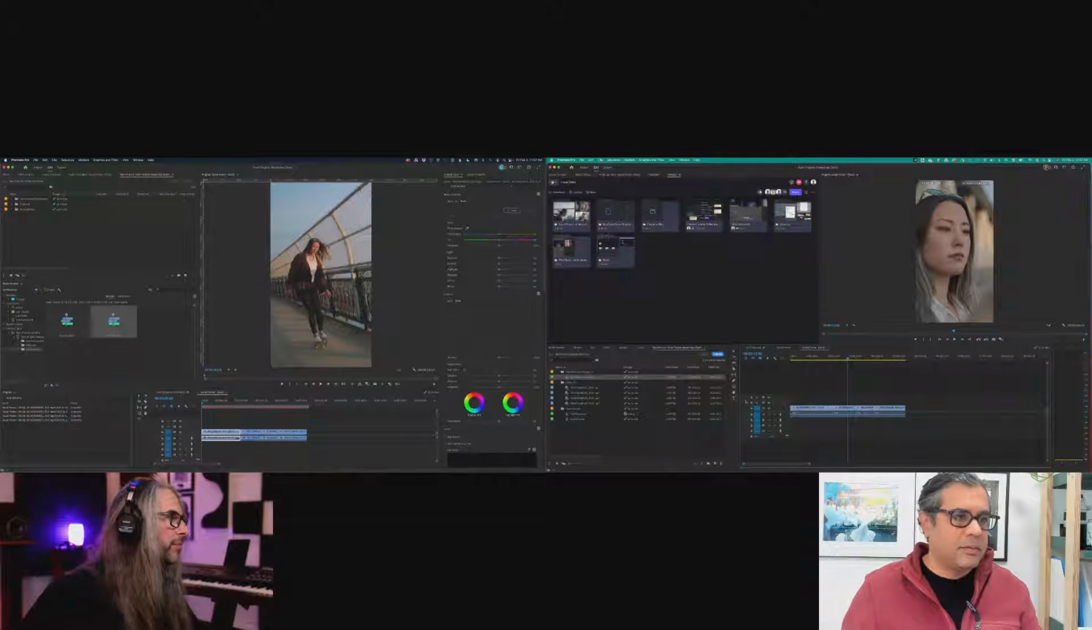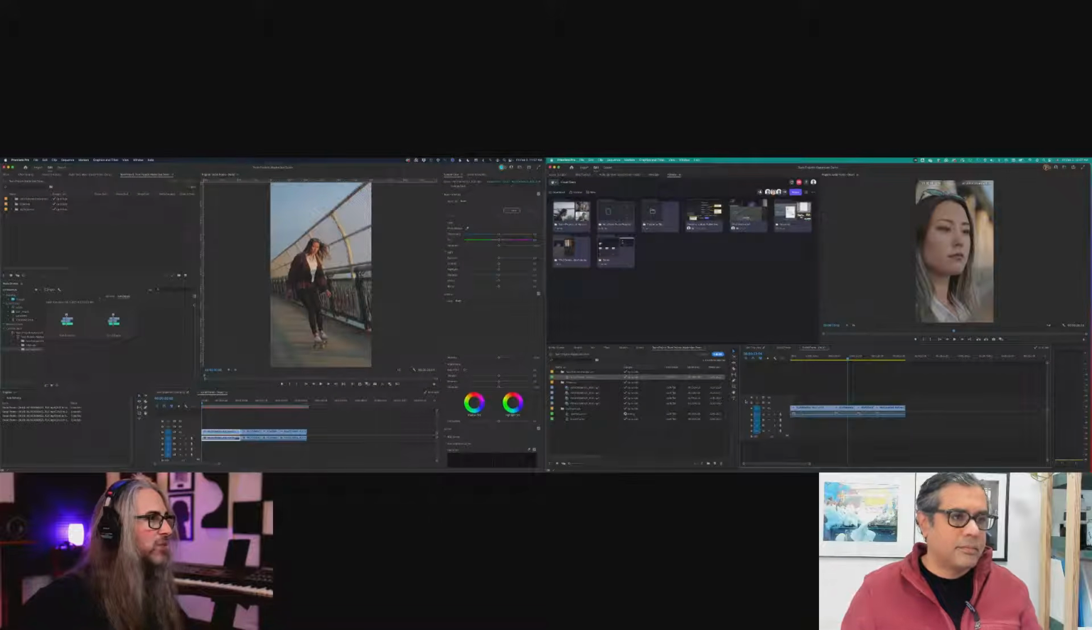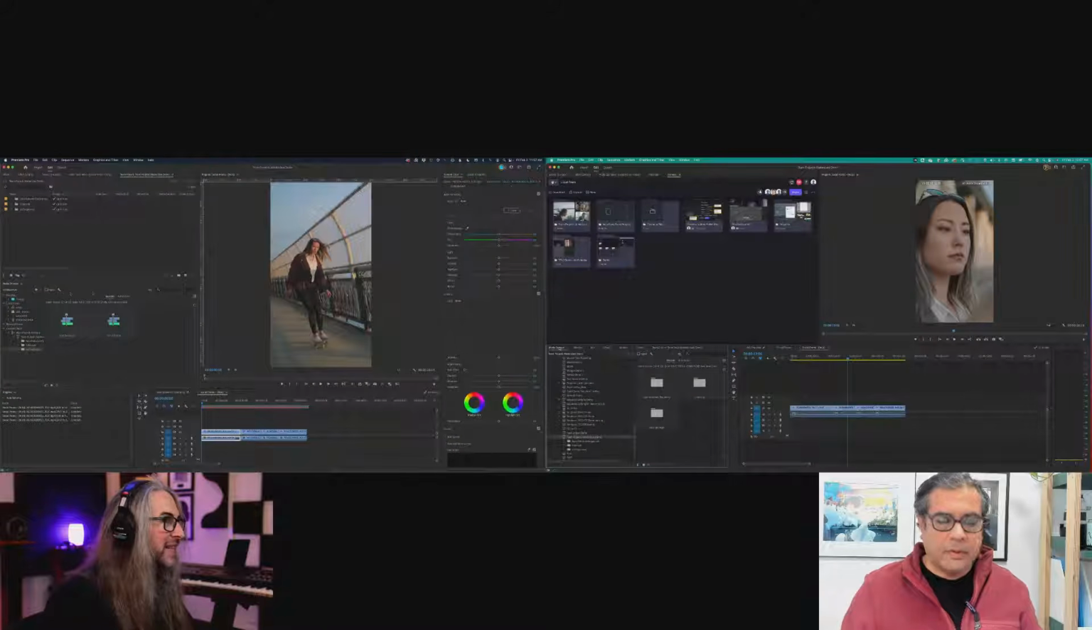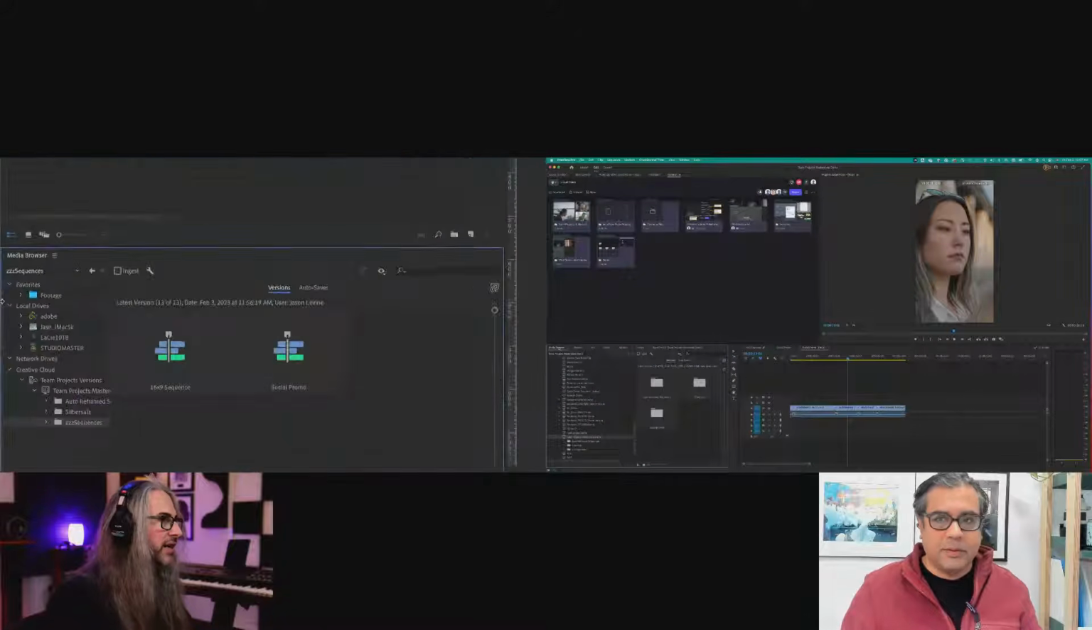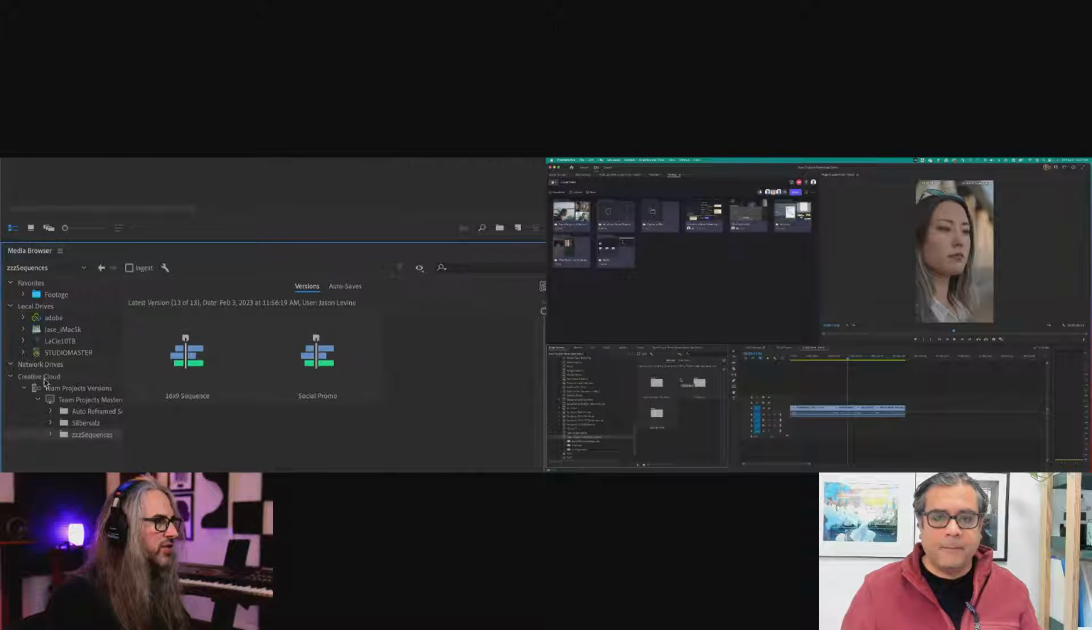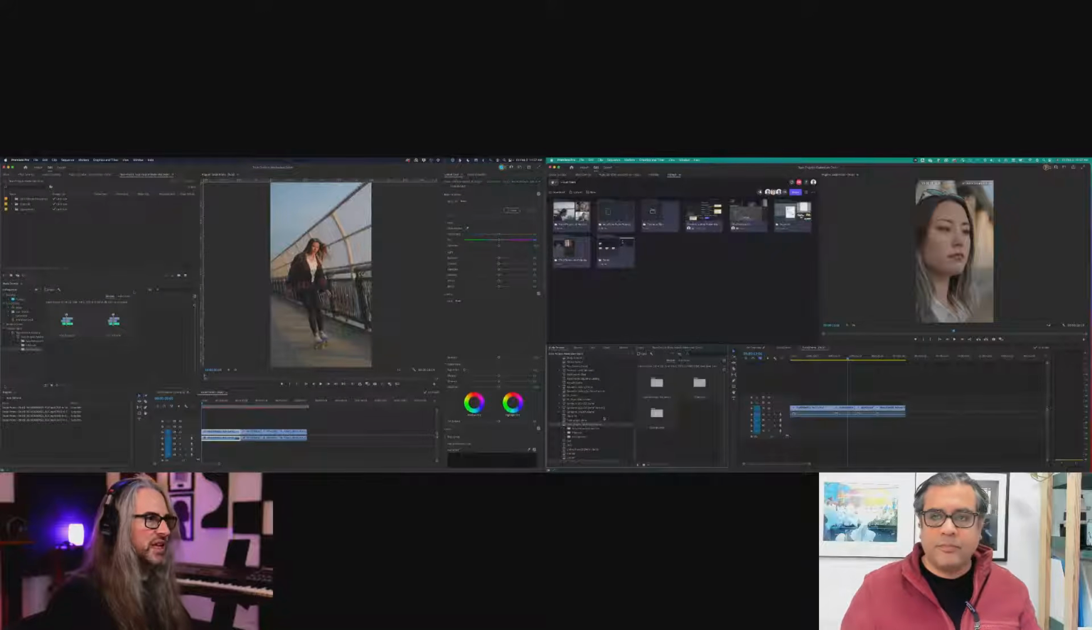Now, again, as we continue to work on this, I'm going to go back to our side-by-side because I want to showcase the versioning as well. While I'm in here, in that same media browser tab, located under Creative Cloud, Team Project versions, people will note that we have versions and autosaves.